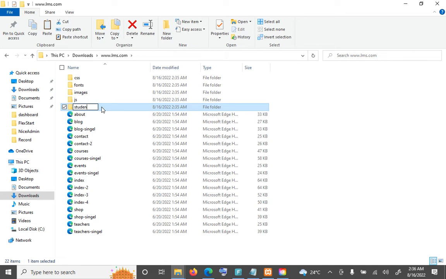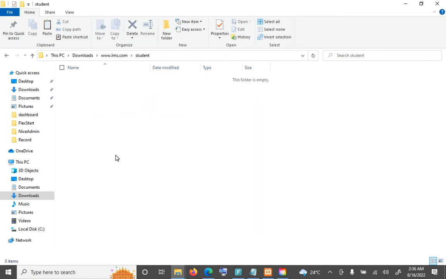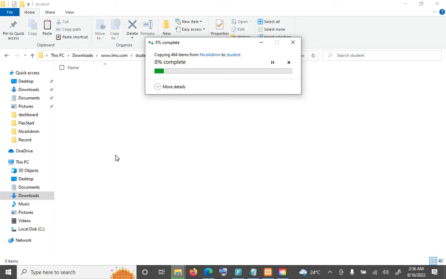Now inside this learning management system, inside this empty folder, put everything in this EduBin. Open the EduBin. From this CSS down to this place, copy everything. Copy, then go and paste it inside your project, which is lms.com.